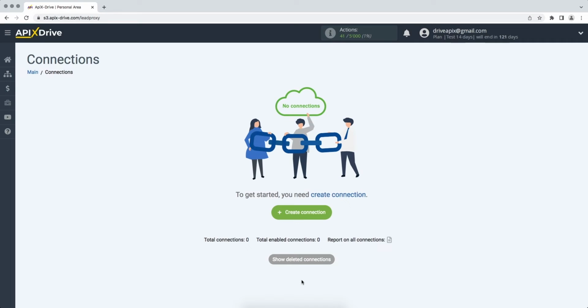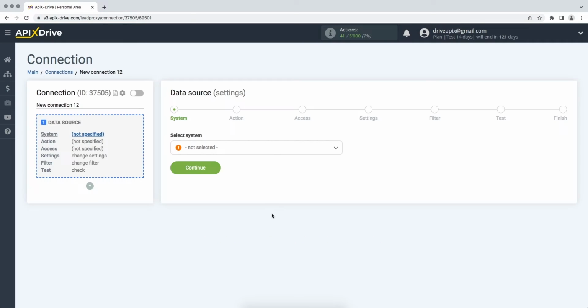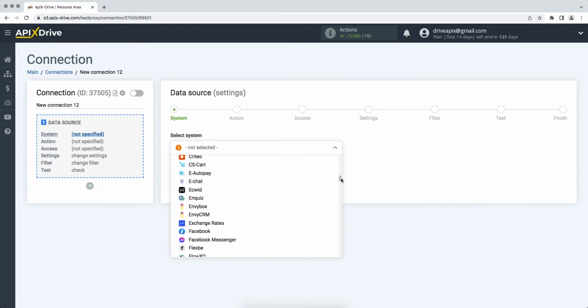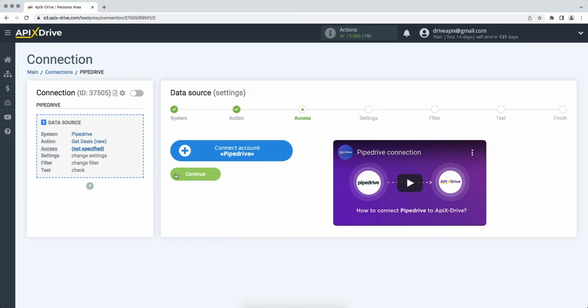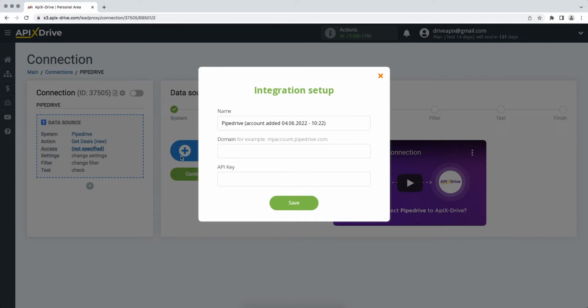First, you need to create a new connection. Next, you need to select the Pipedrive data source system. Then you need to select an action, Get New Deals. At this point you need to connect your Pipedrive account to the ApiX-Drive service. In this window, you must specify the domain and API key.